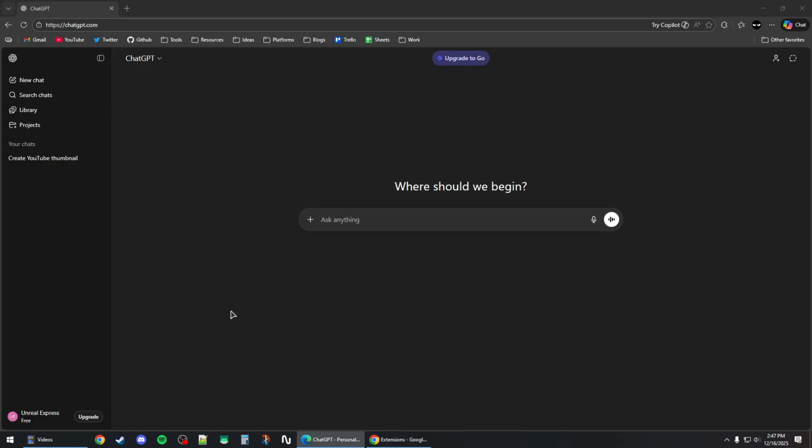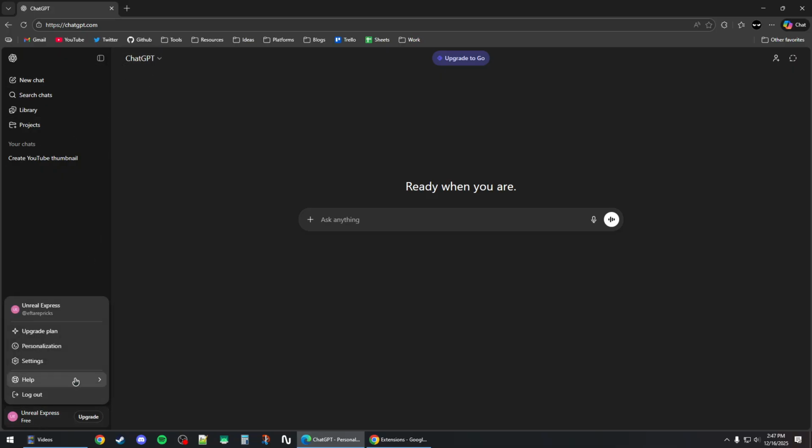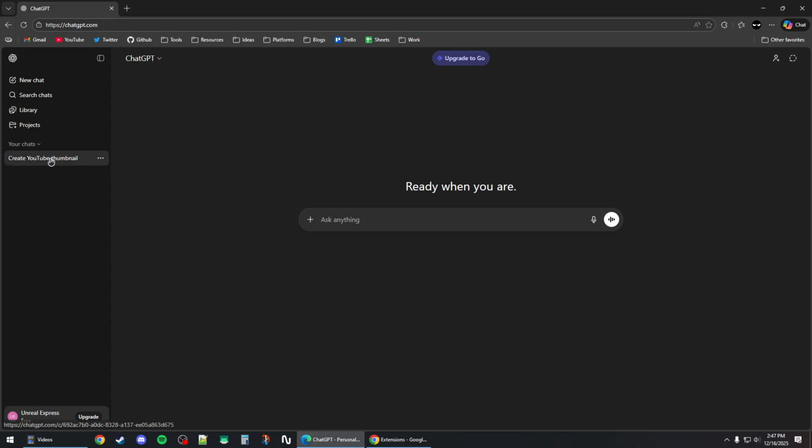And the last solution is to open up a new browser. So for example, Microsoft Edge, and then go to ChatGPT and basically sign in again with your OpenAI or ChatGPT account. And then go to your conversations and click on one of them to try to load your conversations. And this should solve the loading issue.